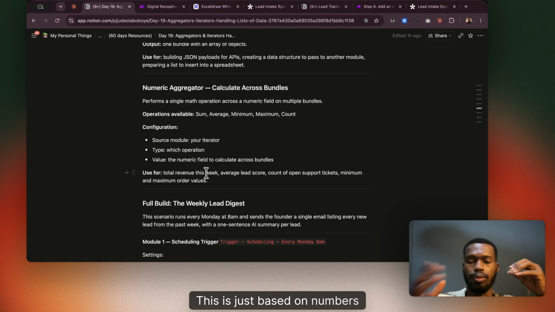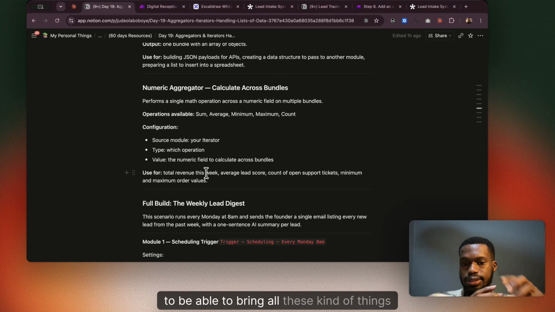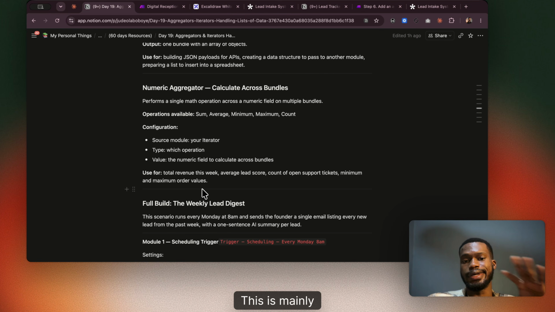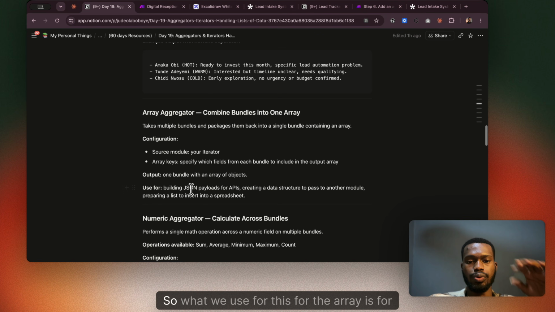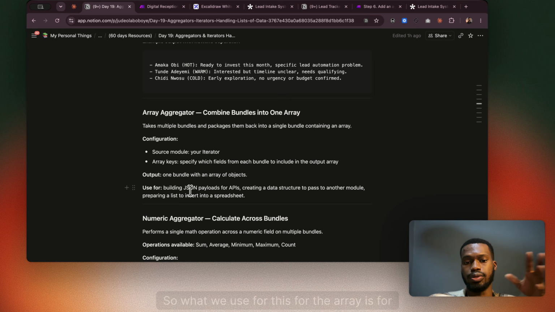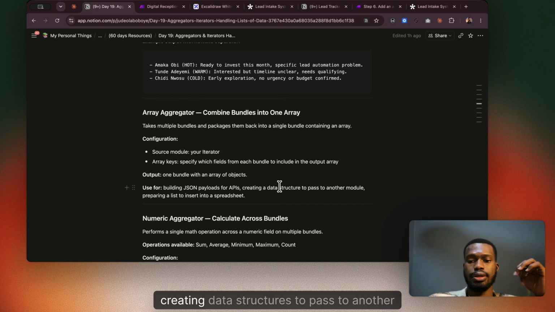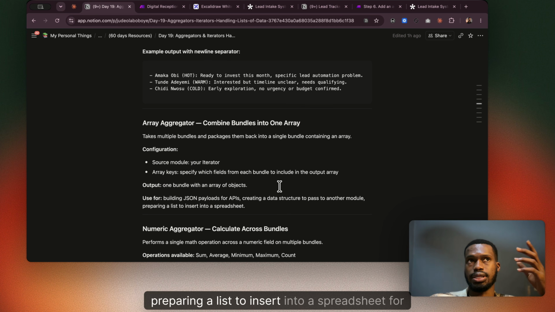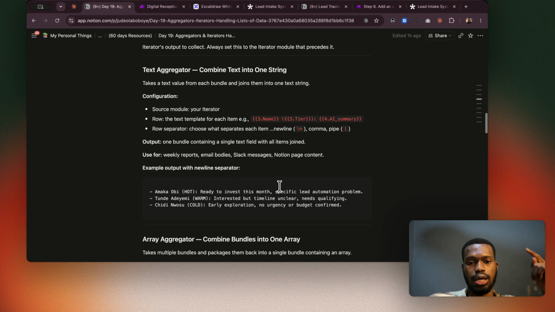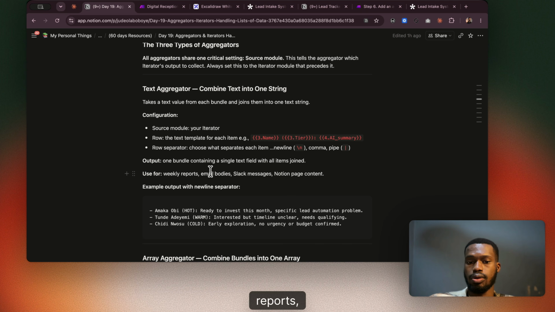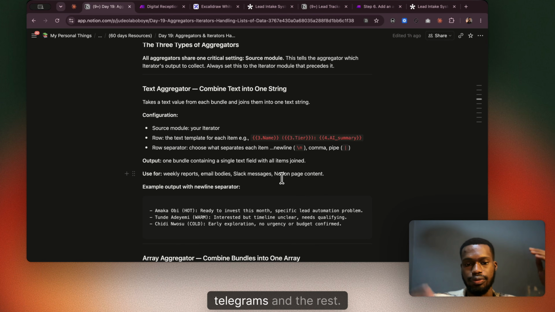This is just based on numbers to be able to bring all these kinds of things together. This is mainly for numbers. So what we use the array for is building JSON payloads for APIs, creating data structures to pass to another module, preparing a list to insert into a spreadsheet, for example. As for this aggregator, it's for weekly reports, email bodies, Slack messages, Notion page contents, Telegram, and the rest.